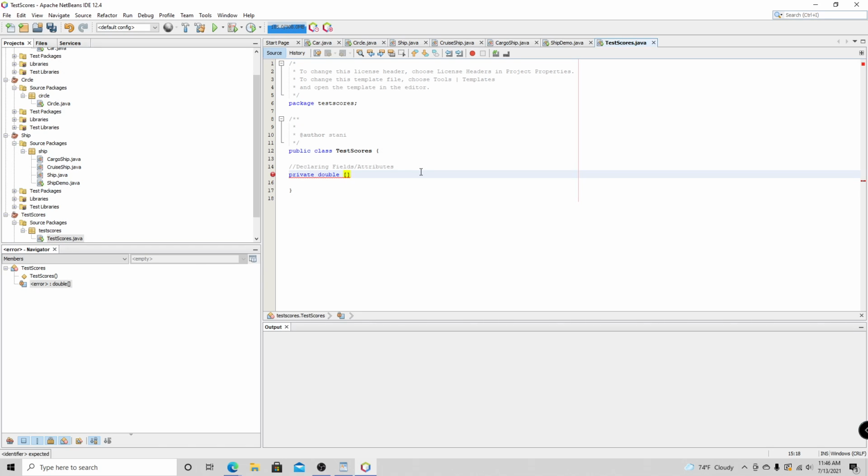It's going to be an array, right? So that's the array. Now you have to give it a name. Okay, it's an array, but what is it going to store? So you give it a name: test scores.